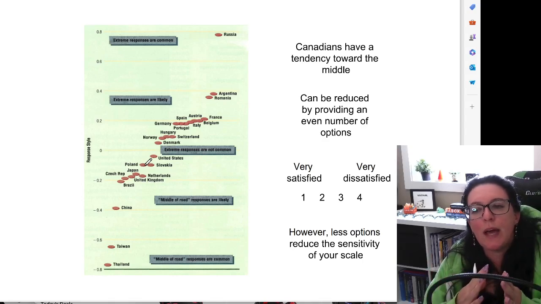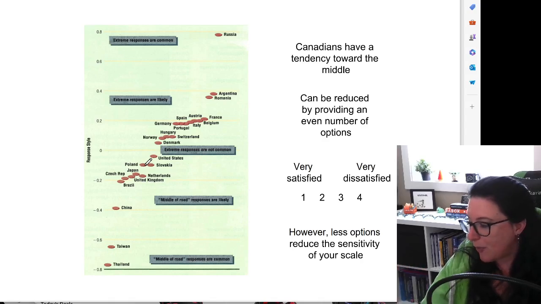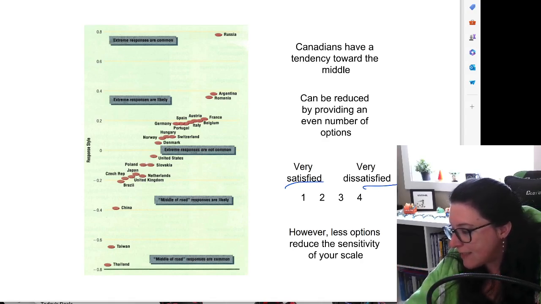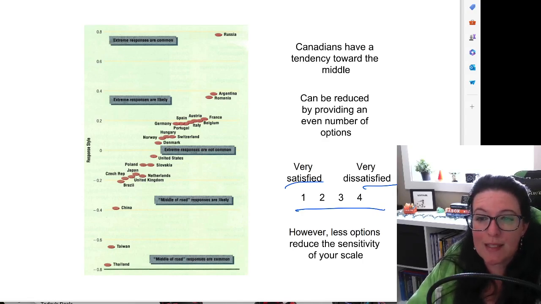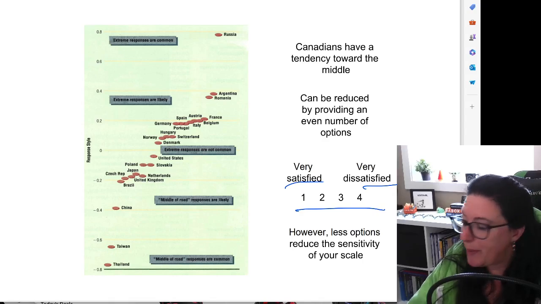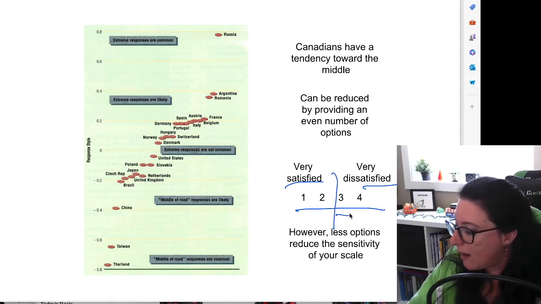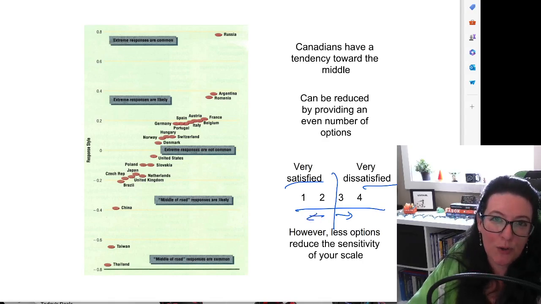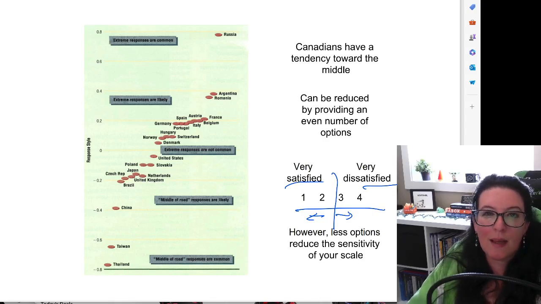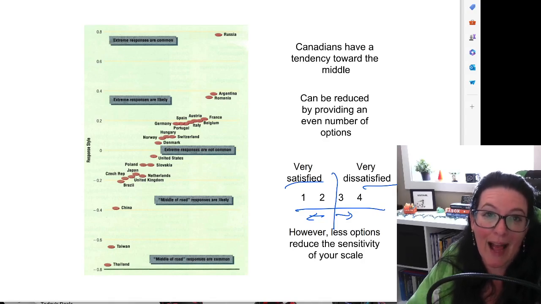So you can choose to not have an odd number and make it 4. For example, this very satisfied to very dissatisfied, 1 through 4. The risk with this, though, is that you are forcing people to have an opinion. Are they unhappy or happy? What if they truly are neutral? So by not having that neutral option, you are forcing them to have an opinion they may not actually have.